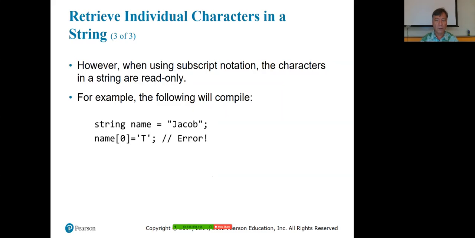However, when using subscript notation, the characters in a string are read-only. For example, the following will not compile. I think they put errors in these PowerPoint slides on purpose to make sure that I'm paying attention. So this will not work. You cannot change this J to a T this way. You can't do it that way. It's an error.